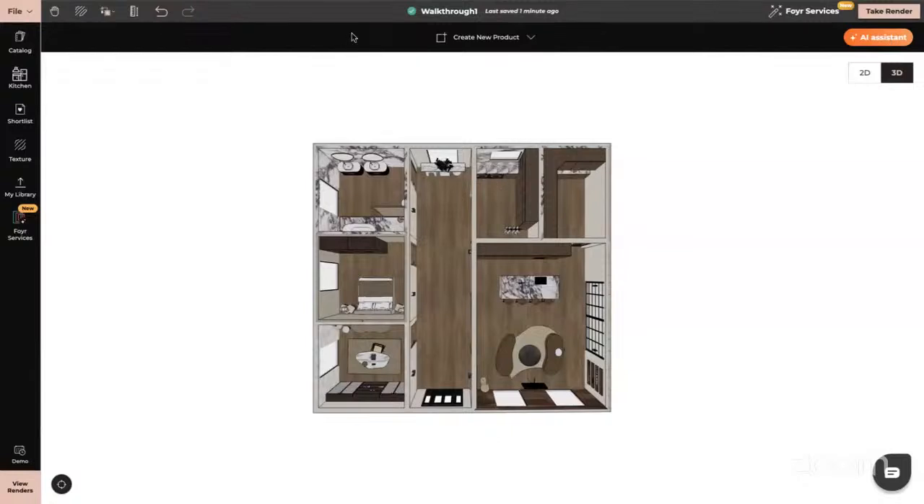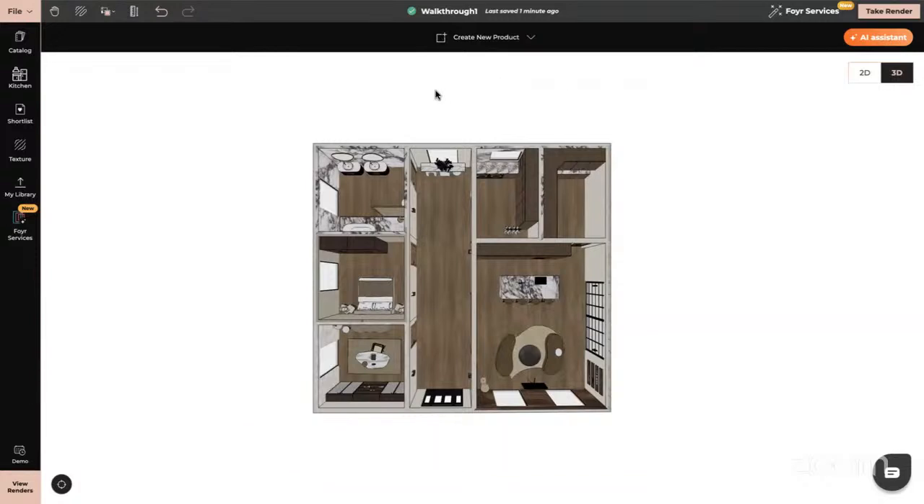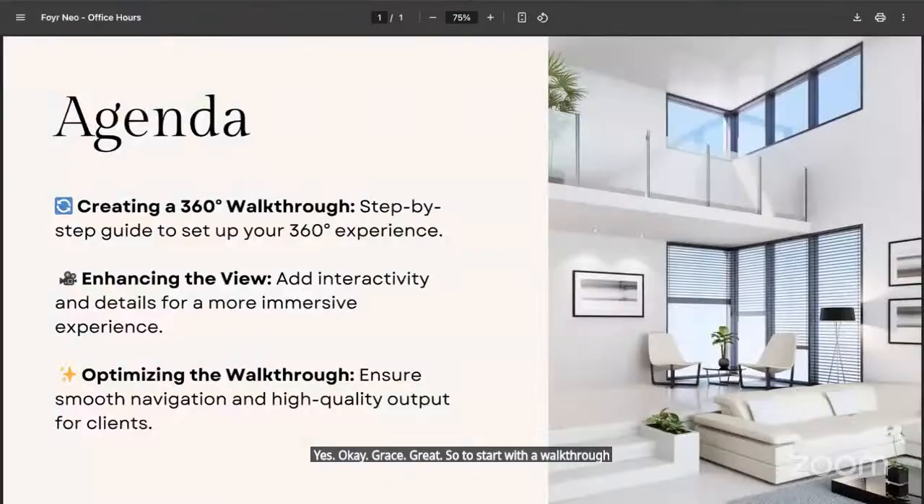Perfect. So I will just start from the beginning. I think you've seen my screen. Can you see my screen? Can you let me know in the comments if you can see the screen of the project? Yes. Okay. Great.